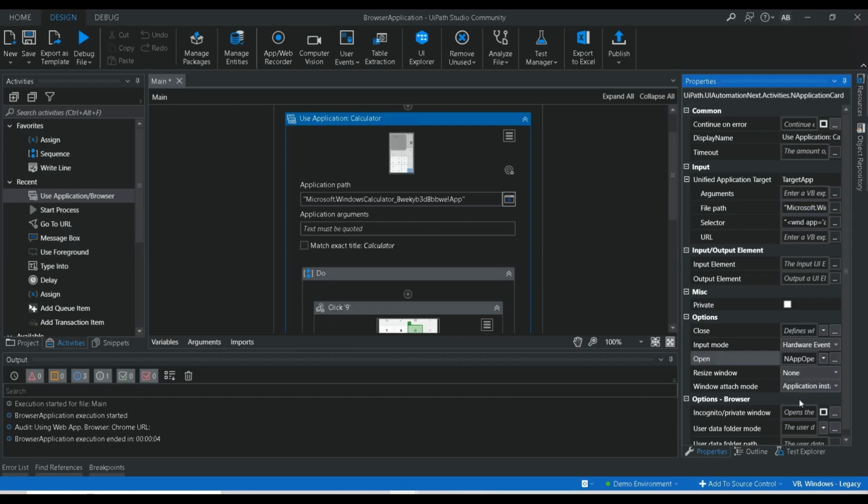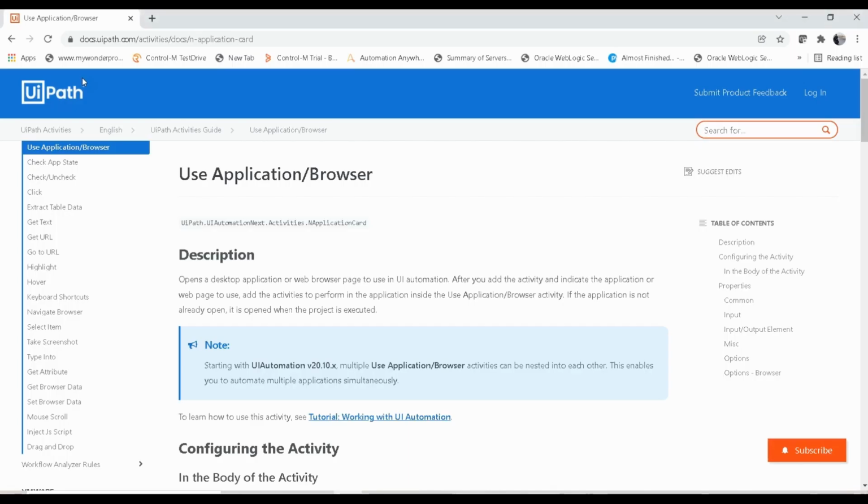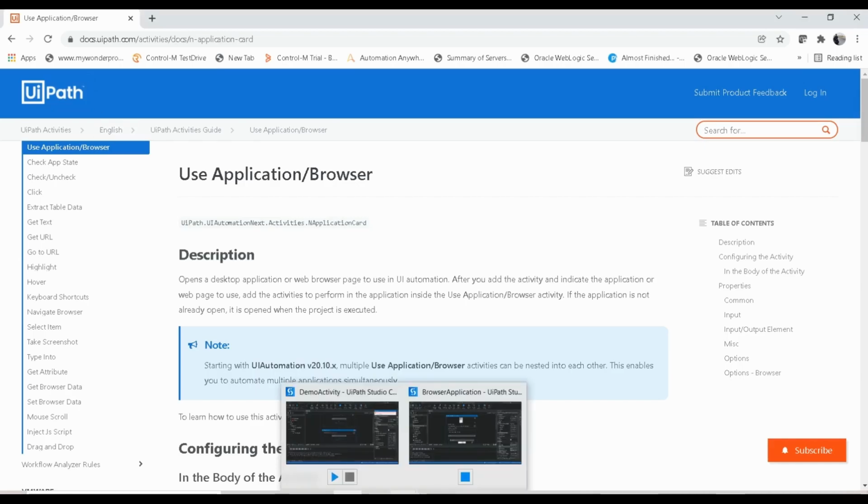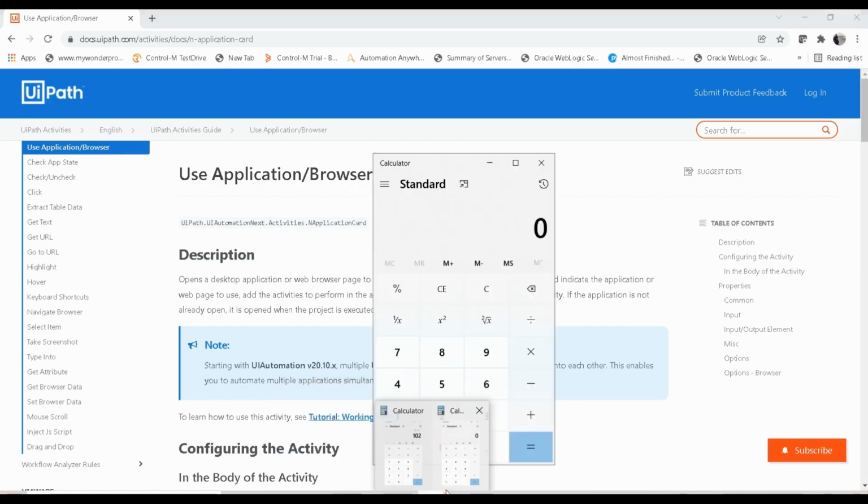Let me choose always, and let me try to execute this flow. So execution is yet to start. It is waiting for the robot to start the action, and here you can see a calculator is already opened, and it has opened in another instance. So hope you're clear with that concept.